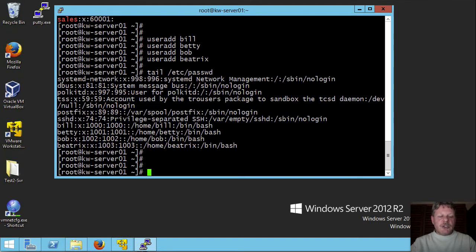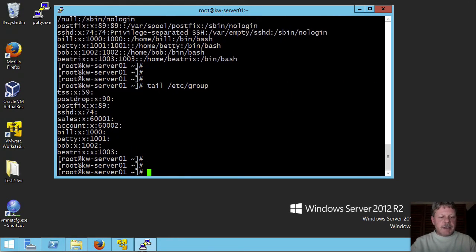If I want to make sure that their private groups have been created, again, I can look in the group file, so I can tail /etc/group, and we can see down at the very end there, we once again have Bill, Betty, Bob, and Beatrix at GIDs 1000, 1001, 1002, and 1003. So their private groups have been created. We're good to go from that perspective.